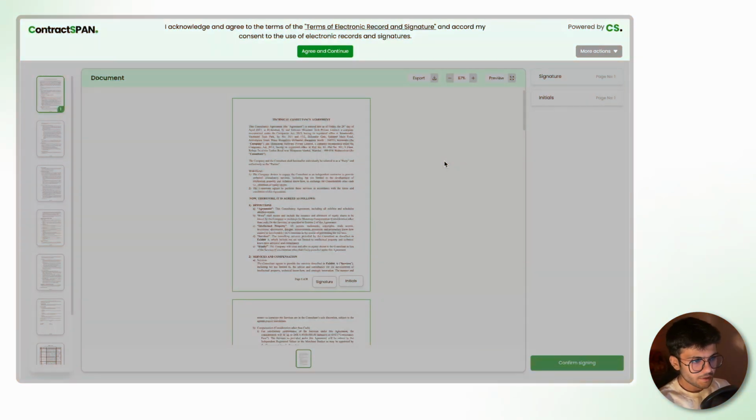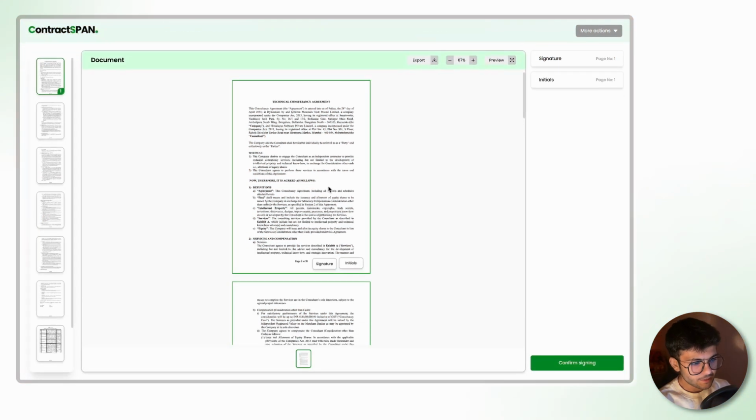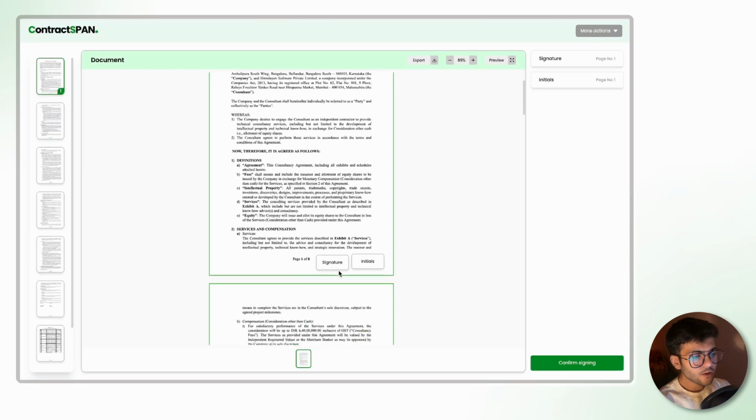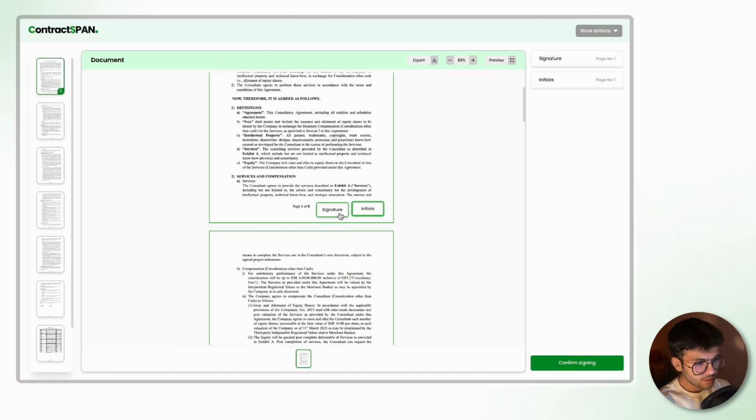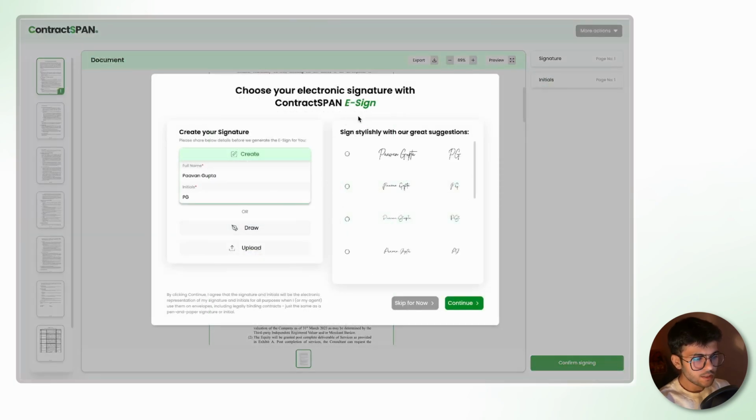Now if we are on the signing page, we can click on agree and continue, and here we see the document that we need to sign. We can click on the fields that we need to sign. So let's go ahead and click on the signature field, and here it generates a few suggested options for the signature and initial fields. You can also go ahead and choose one from this draw or upload option and draw or upload your own signature as per your choice.